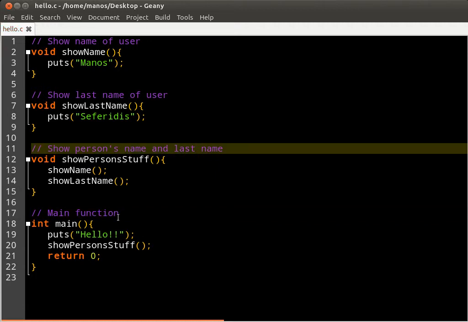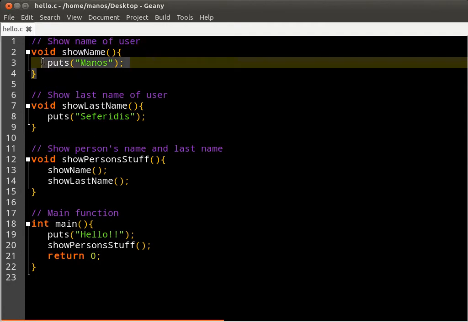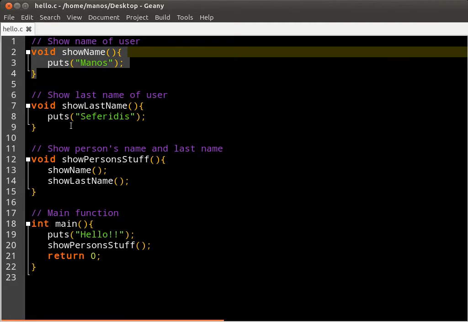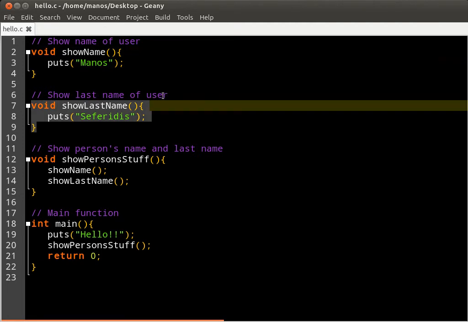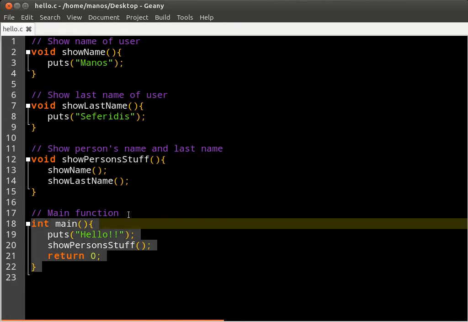So now whenever I'm reading the code, I can just go and see what's happening here. I can see this function is showing the name of the user. This function here shows the last name of the user. This function here shows the person's name and last name. And this here is the main function.